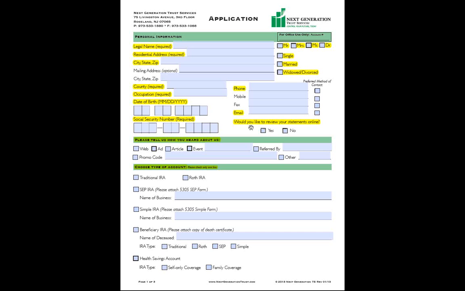Just below your contact details, you can check the box yes or no as to whether or not you would like to review your accounts online, have online access to your statements. Also required, just below that, in the next section, we will need to know how you heard of Next Generation Trust Services. Who were you referred by? And do you have any promotional codes?